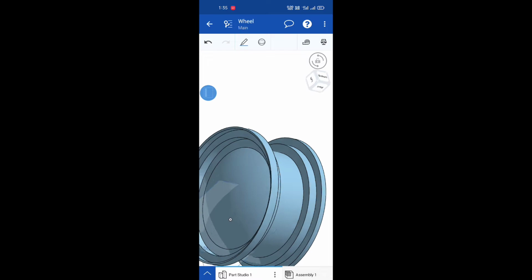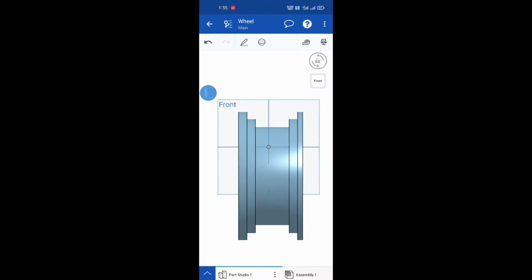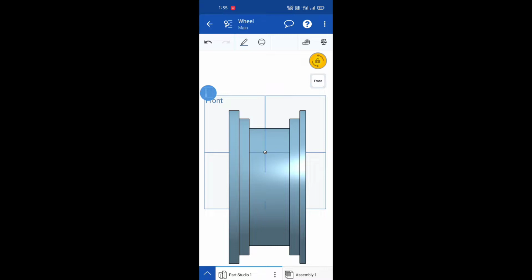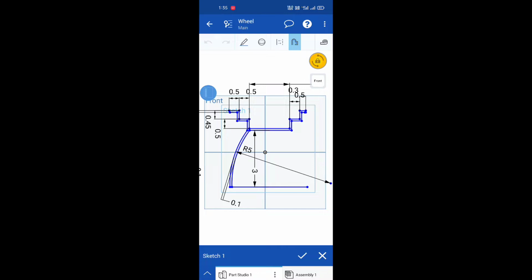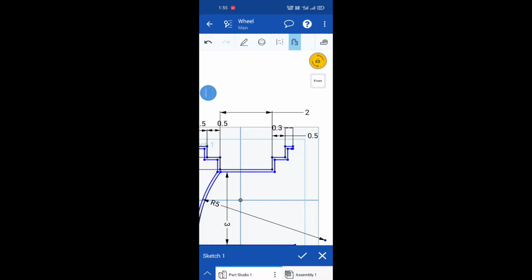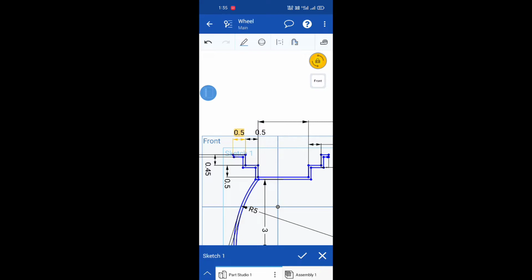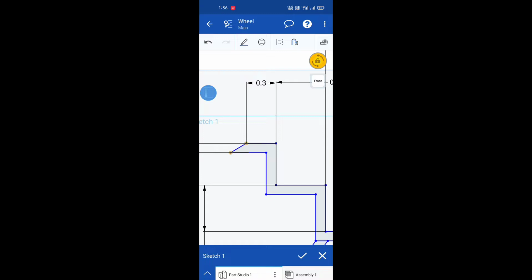But a wheel is not only about the rim, we need a tire also. It's important to run on the road, right? Let's draw the tire figure right now. Instead of drawing many sketches, let's simplify it with only a single sketch. As I gave some different dimensions, let's correct it and give 0.3 also. Okay, done. The four points are vertical to each other, so let's add verticals like that.